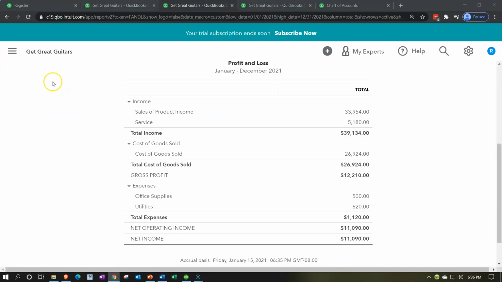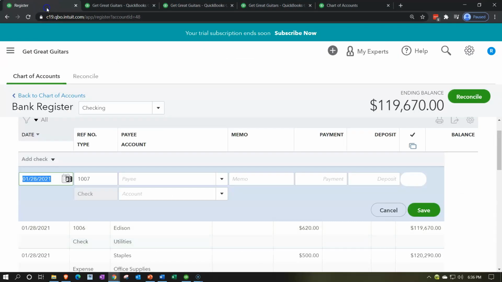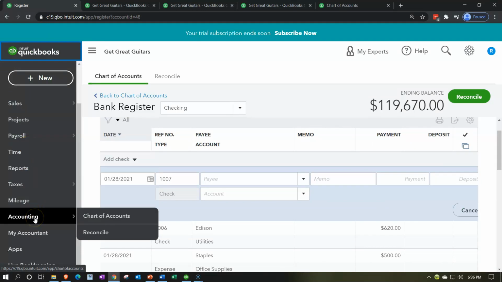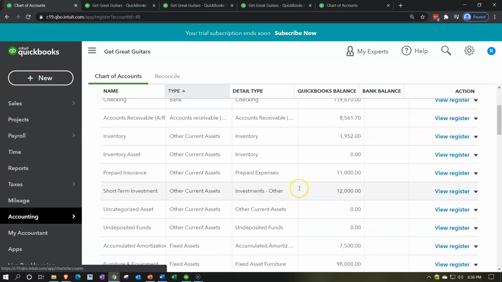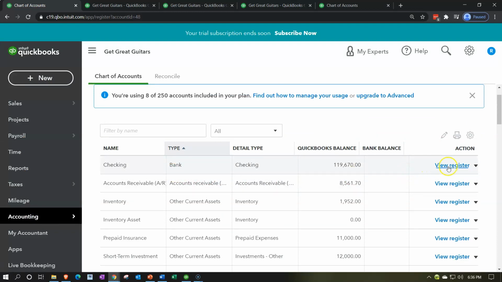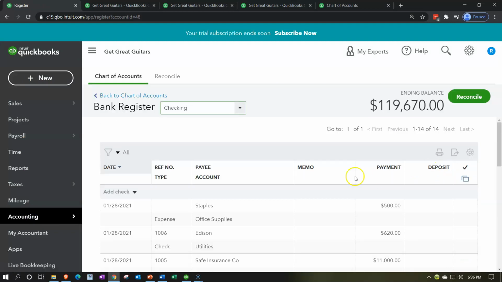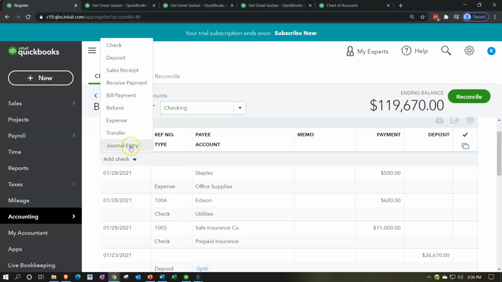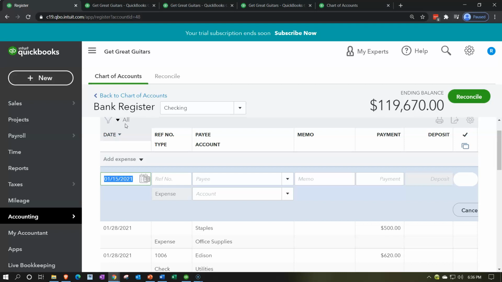Next one we're going to enter is the phone bill, which is quite common for most businesses. We're going to go back up top. Once again, I'm going to enter this into the register, which we found by going to the accounting tab on the left-hand side. And we go into the banking account, use the register. But this time, instead of a check form, we're going to go to the register and expense form here, which is basically the same thing without a check number type of form.